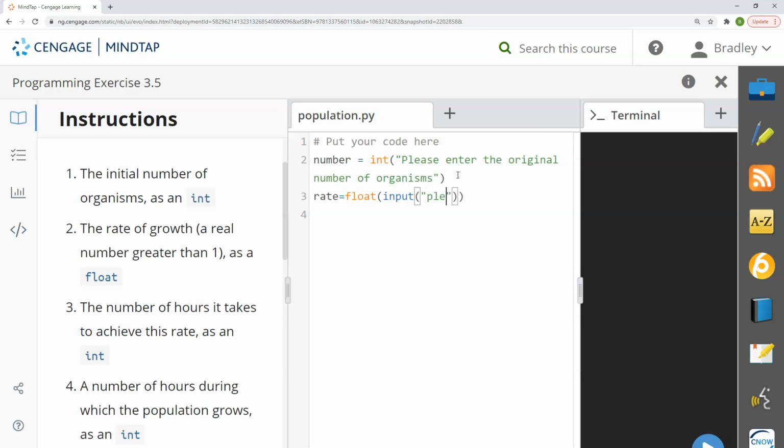Please enter the rate of growth. And then I'm going to say must be a real number greater than 1. Now, we're not actually validating that. Somebody could put in a value that doesn't work and cause all kinds of issues for us.